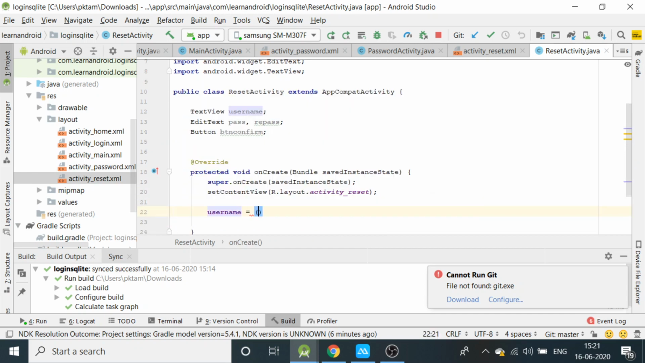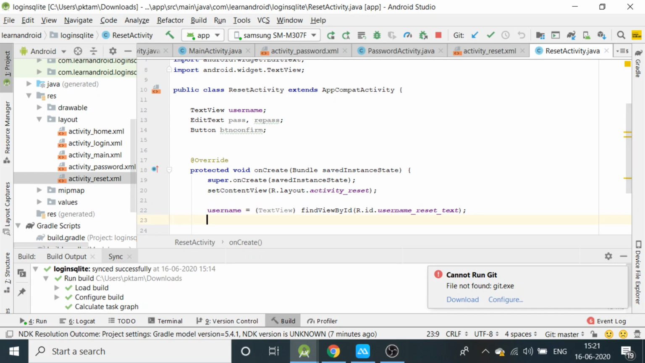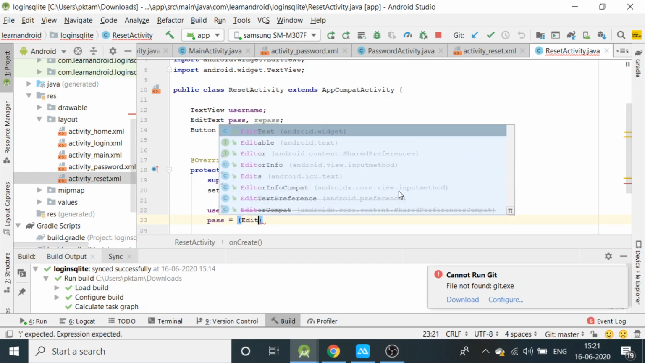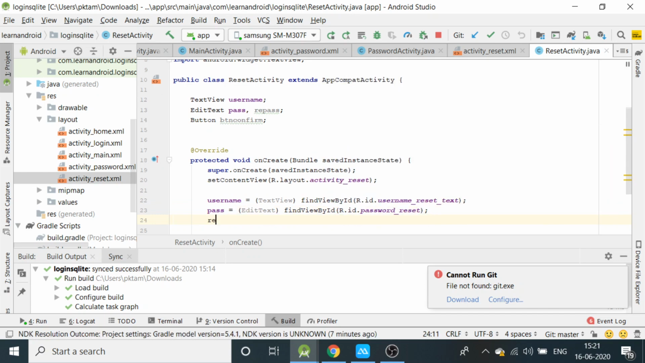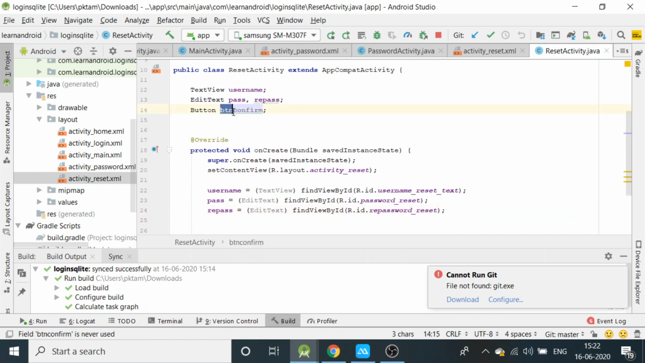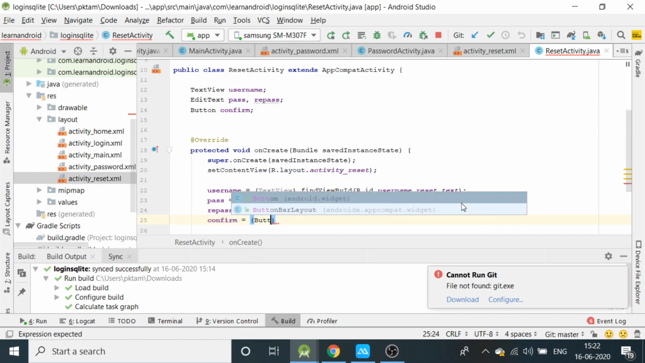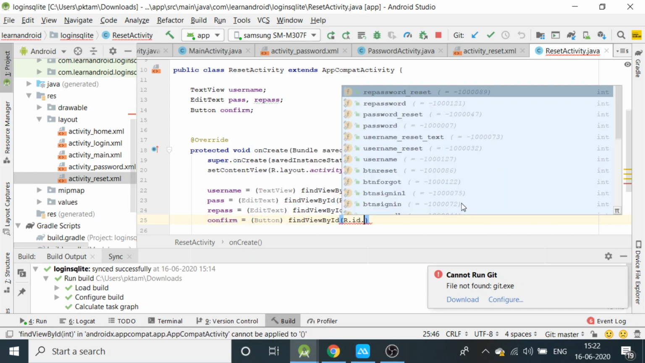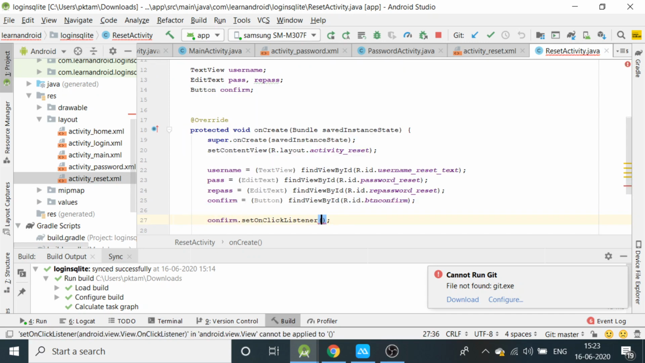Initialize them: username equal to TextView, findViewById, R.id.username_reset_text, which is the id we have given to our text. Pass equal to EditText, findViewById, R.id.password_reset. Then similarly repass equal to EditText, findViewById, R.id.repassword_reset. Let us change it to confirm, and confirm equal to Button, findViewById, R.id.button_confirm. confirm.setOnClickListener new.